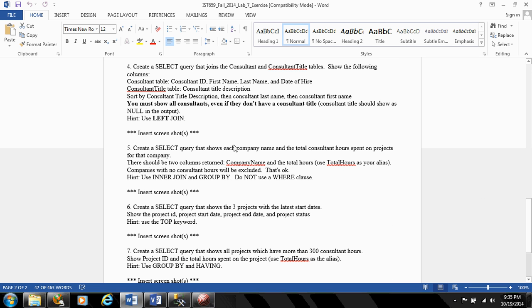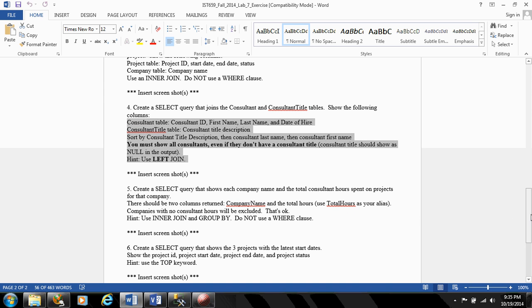Moving on to number 4. So what will we show here? What we need to show here is all the consultants from the consultant table, and then we need to show their title descriptions. Now, the important thing here is that not all consultants have a consultant title, but we still want to show the consultants that don't have a title. That's why we need to use this left join.